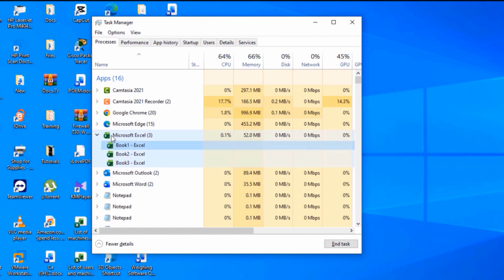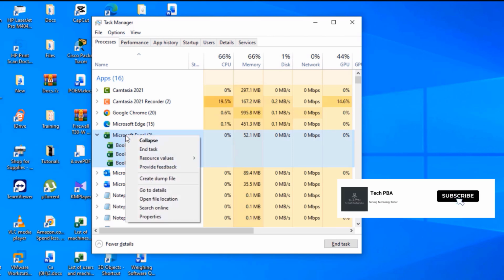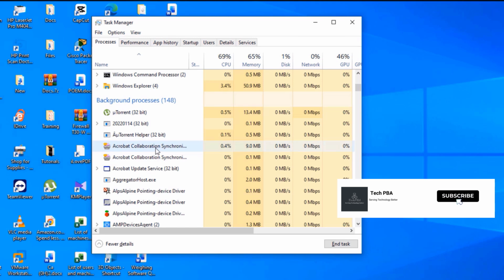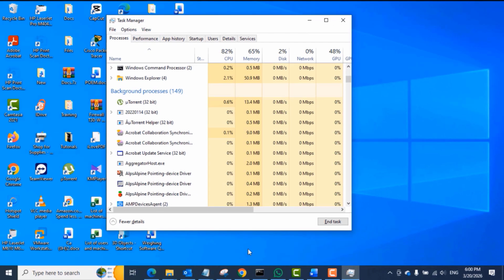But let's assume after quitting that file, Microsoft Excel still doesn't respond or it keeps freezing. All I want to do is to right click on the main application, which is Microsoft Excel, select end task to quit the application completely from running on this PC.